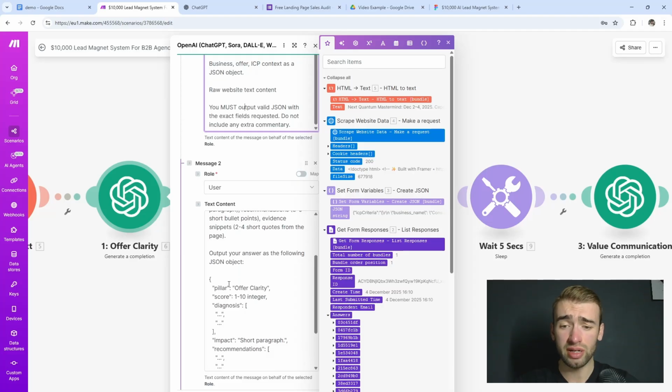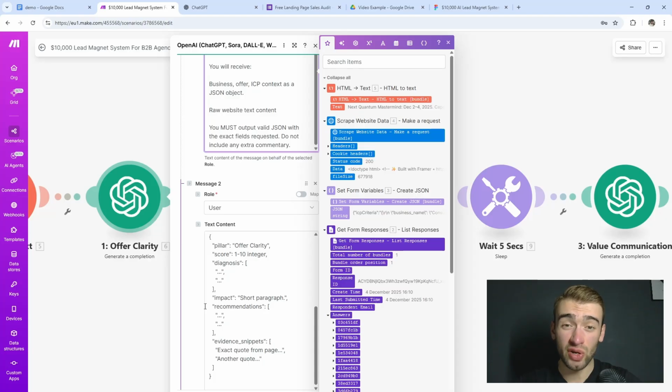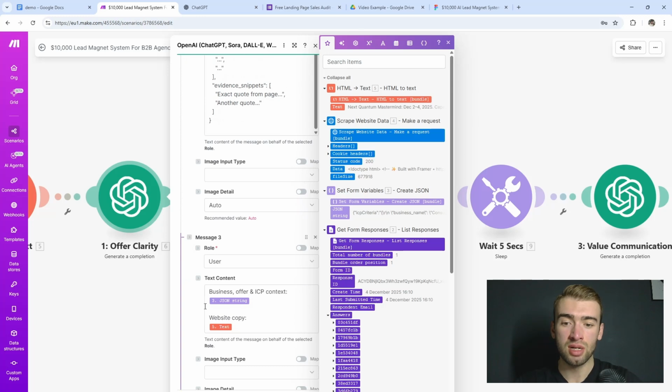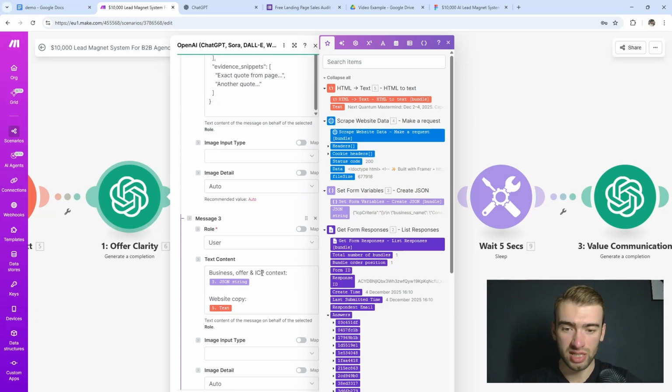And what I've done here is I've just given the AI a format in which to actually output the answer. So now that we've actually told the AI what to do, the next thing we want to do is come in here and actually plug in the data. So I've got here the business offer and ICP context, which is that JSON object that we generated earlier. And you can see here, I don't have to go in and input all the form questions. I can just put it in one simple variable. And what I've also done is I've gone and inserted the text that we actually generated from scraping the whole website. And the AI is going to take all of this information. It's going to be able to take the data from the website and assess offer clarity and how much the offer actually resonates.